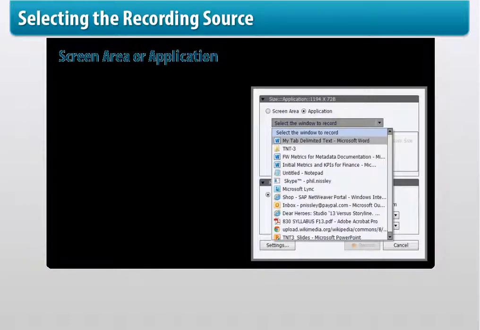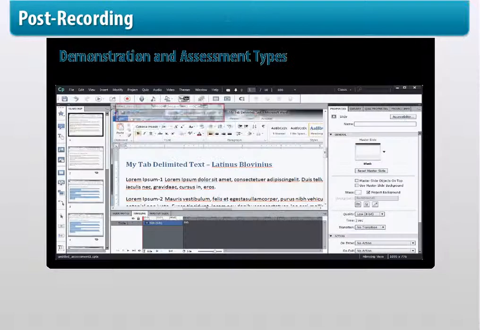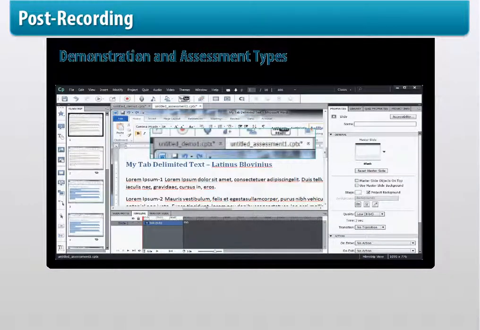Once you've determined what type of recording you will create, you can select what you will actually record. For this example, I have chosen a Word document by selecting Application, then selecting the specific document. After recording, you can see that Captivate has created 2 separate project files for me.